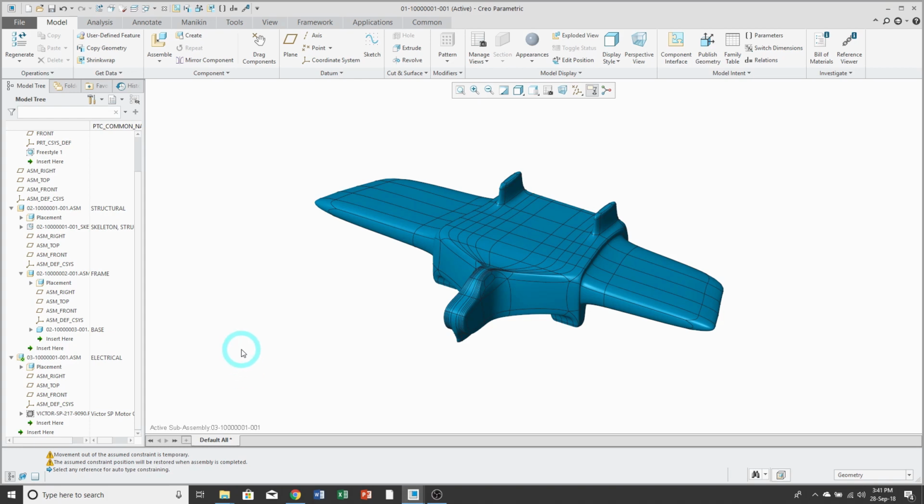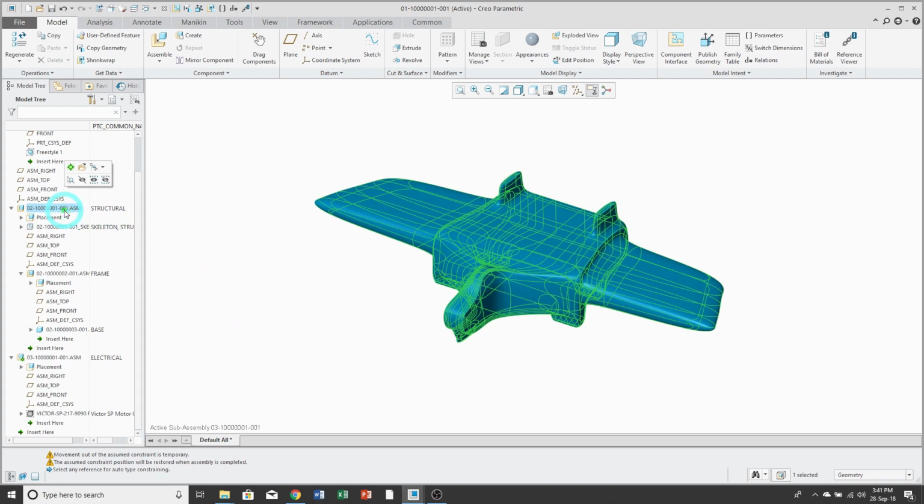And the last object that I'm going to place in my product structure is going to be a bulk item. So this vehicle is going to be painted at some point. I want it to reflect that. I need to procure paint at some point, so I'm going to add some paint to the structural subassembly.